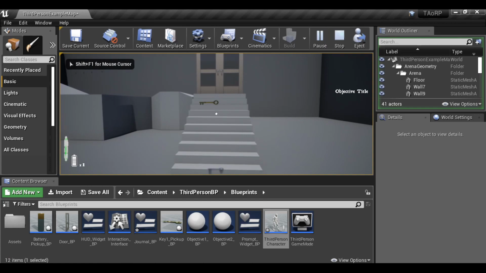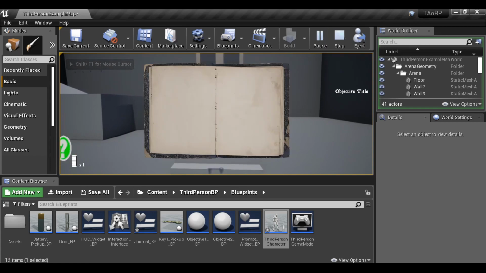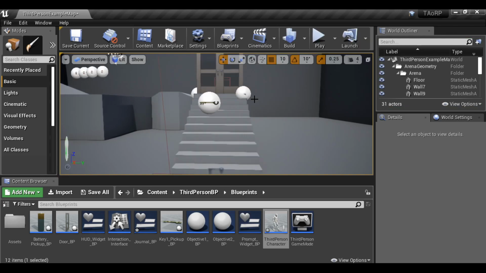Press play. Then if we press the J key, I'm moving the mouse and I can't move it. I'm also jumping and trying to go forward and backwards, but we can see it works as it should. Let's go back.